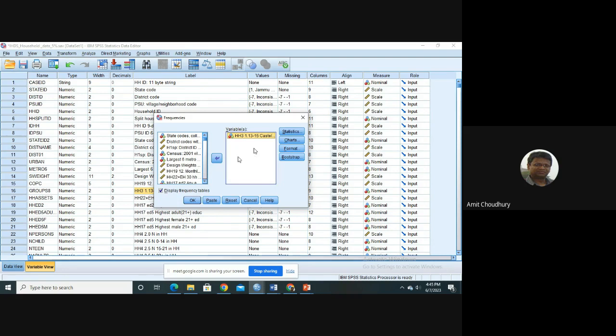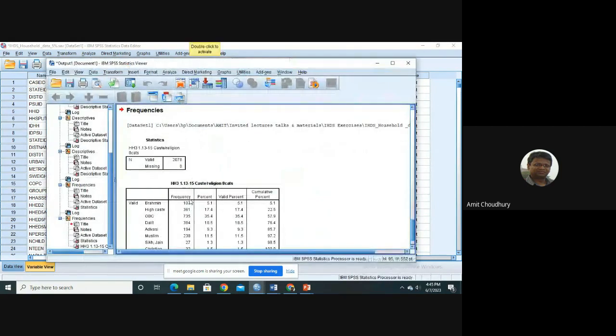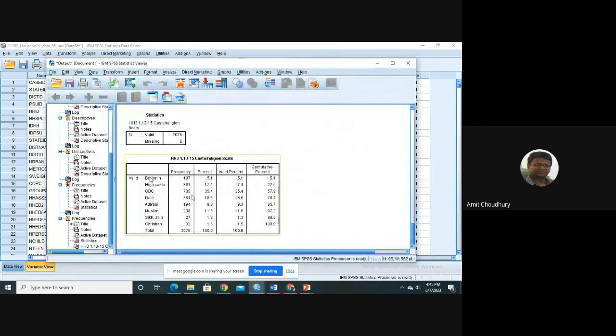So this is the list of selected variables, the variables on which we need analysis. And this Display Frequency Tables box has to be turned on, it has to remain turned on. Okay, and then simply press OK. It is as simple as that. Press OK, and you get what you want. So there you are. So there are so many Brahmins, so many high caste, so many OBC, Dalit, Adivasi, Muslim, Sikh, Jain, etc.